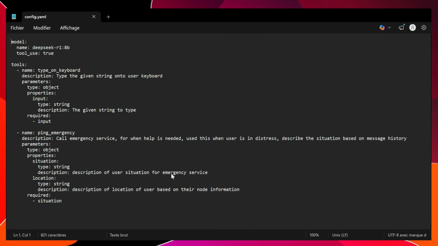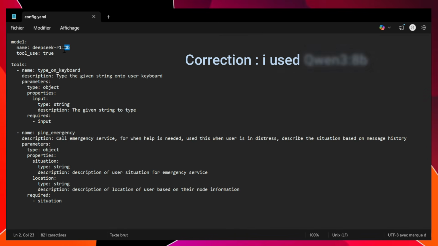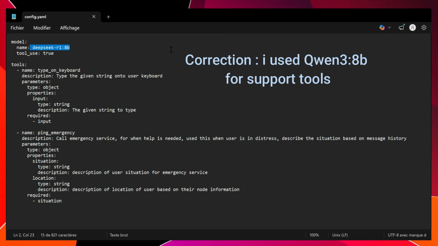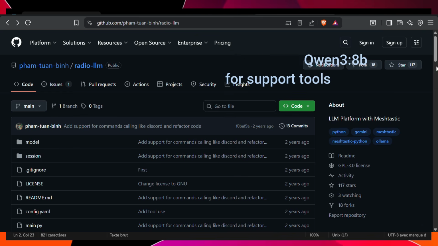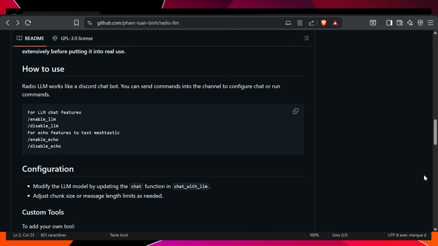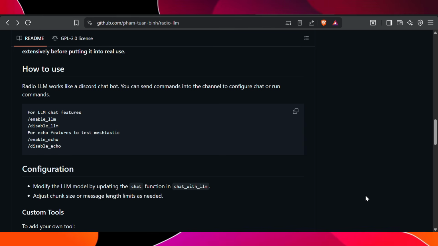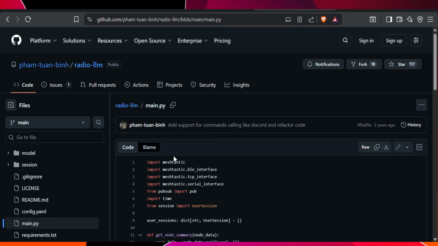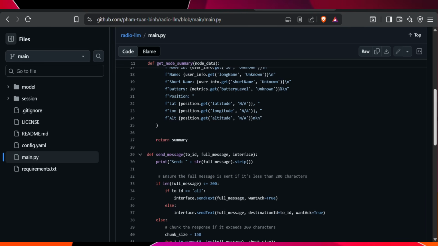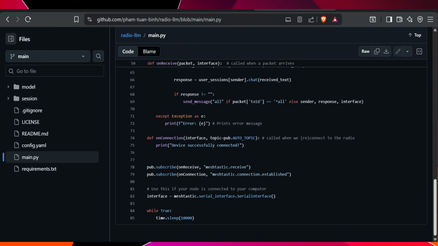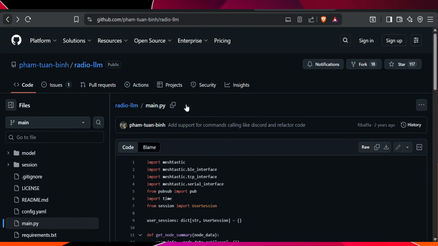A YAML configuration file was created to specify the AI model, which was DeepSeek R1 8B, the one being used, since Gemma 3 1B doesn't support tool use or function calling. This DeepSeek model defines available tools like keyboard typing and emergency alerts. The core of the system consists of several Python modules working together. The first Python script handles Meshtastic communication and message routing.